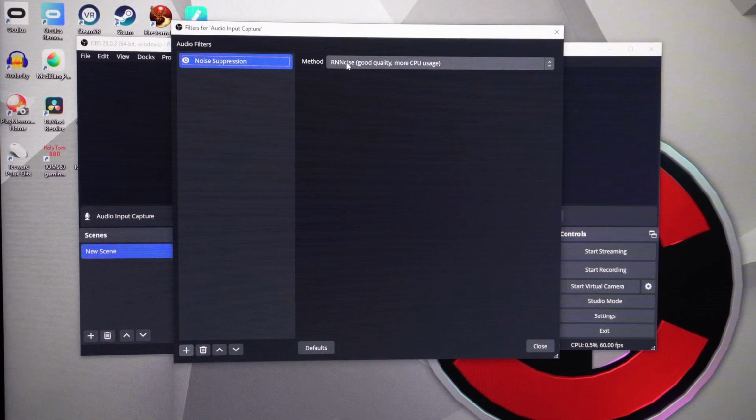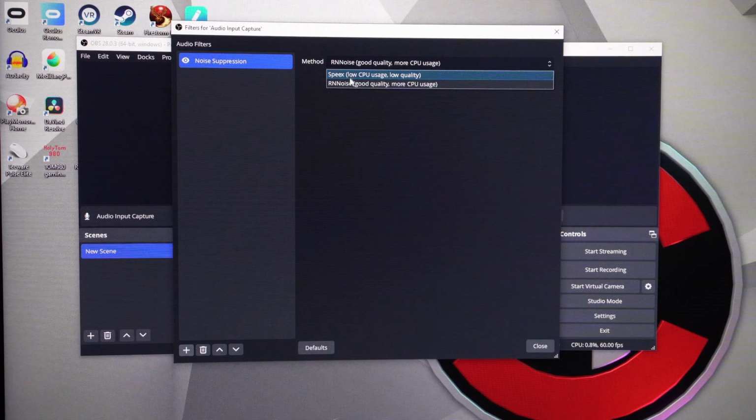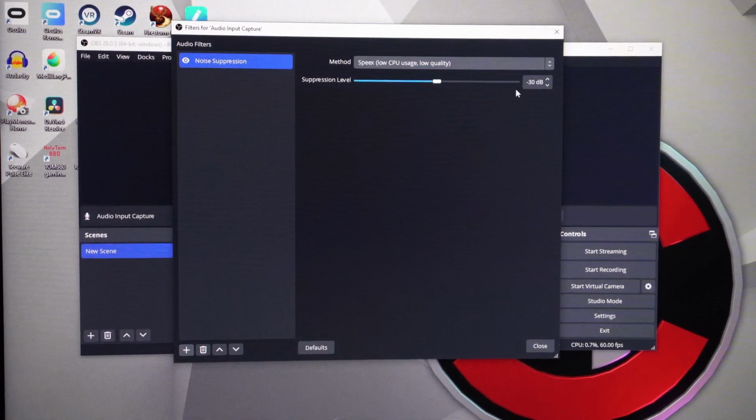In the method drop-down menu, we have two options, just select whichever works for you, but for me, I prefer the SPEEX in default suppression level.